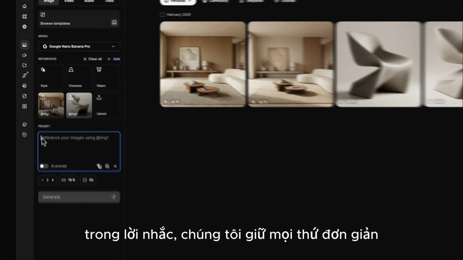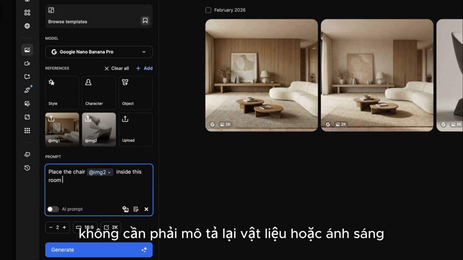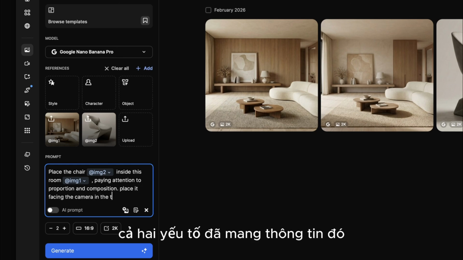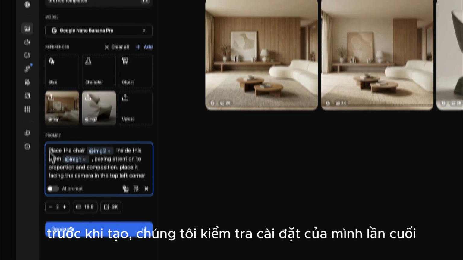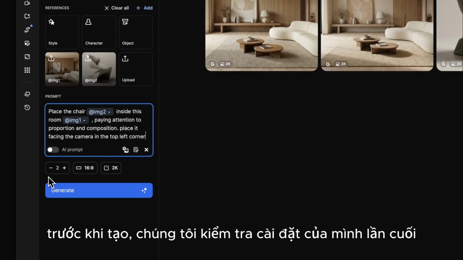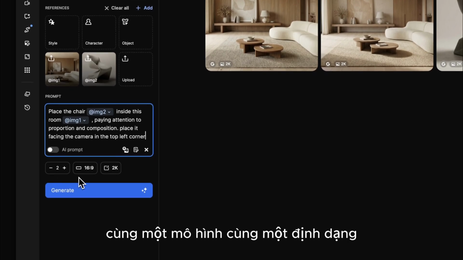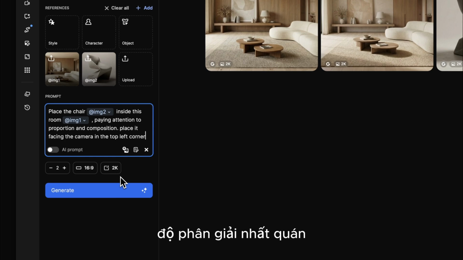In the prompt, we keep things simple. There's no need to describe materials or lighting again. Both elements already carry that information. The prompt only defines their relationship. Before generating, we check our settings one last time. Same model, same format, consistent resolution.